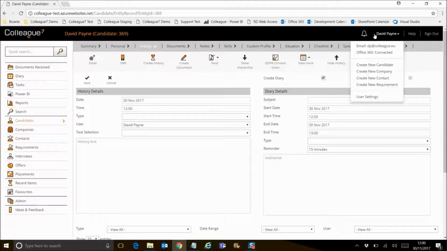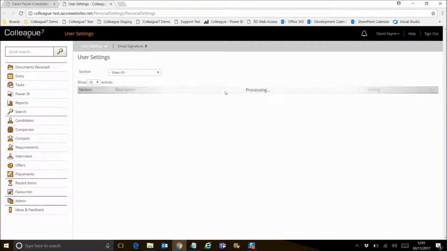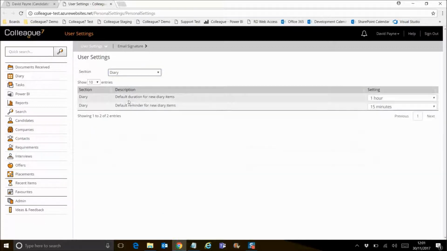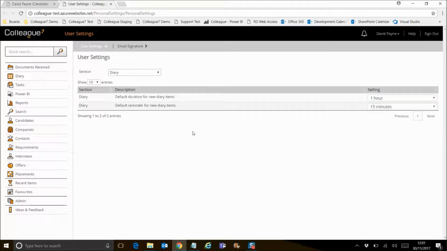If I go quickly to your user settings, there's both user settings and global settings, admin settings, sorry, that dictate this. But what you have is the option to set the default duration of a new diary entry, whether that be an hour or half an hour or 15 minutes, just as you have a default reminder option for the diary as well, you now have the default duration for the diary.